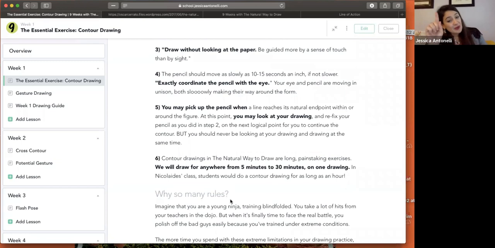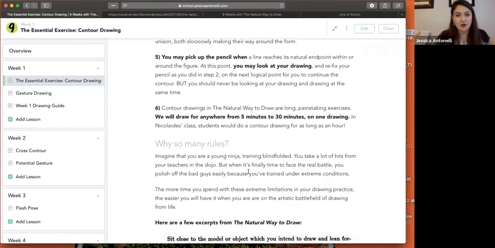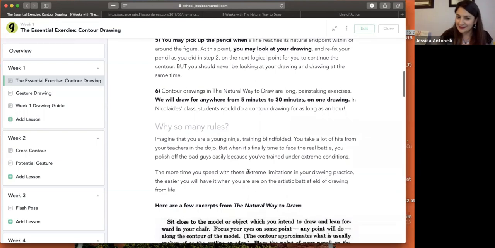Now you can pick up the pencil. There are exceptions whenever you reach the natural endpoint of the line that you're drawing. So for example, say you're drawing a hand and you finish the thumbnail, maybe you feel like you really need to pick up that pen to get to the new point on the page, at which time you would stop and look up and readjust. So there are some moments that you can look at the drawing and move your pencil. But the idea is less rather than more. So that is the idea.